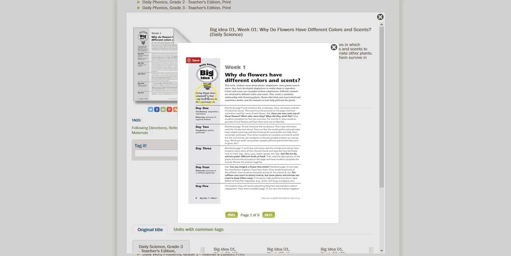So you can see the big idea here is that living things have adaptations that help them survive in their own environment. And this week, we're going to just focus on one part of that, of why do flowers have different colors and scents. So there's a little overview for you, and then here's your lesson plan for each day. There are 5 days of lesson plans right there, already prepared for you.